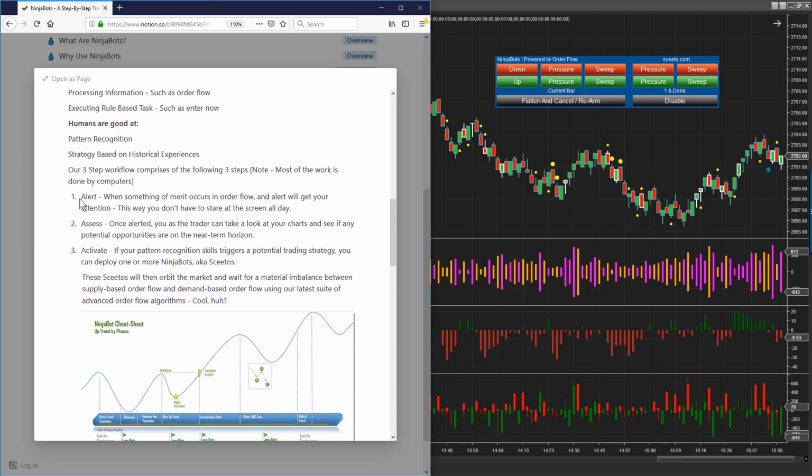The first thing is an alert, and NinjaBots comes with alerts. You'll want to hear when there are certain events in order flow to let you know, hey, go look at the chart. We really don't want you staring at the chart all day long. So if there's a particular event, like a massive amount of book pressure comes in, or a sweep, or 2SD comes into the order book, NinjaBots will give you an audio alert, or you can get an email alert, whatever you'd like. When you get that alert, you'll go to your chart and assess the situation.